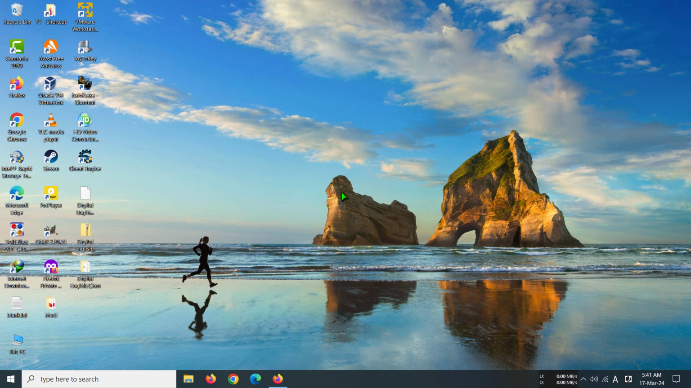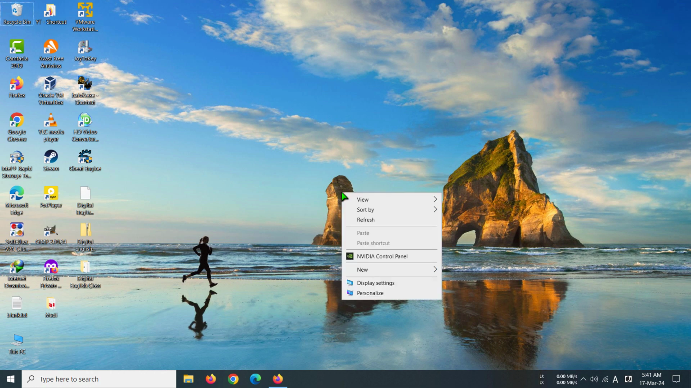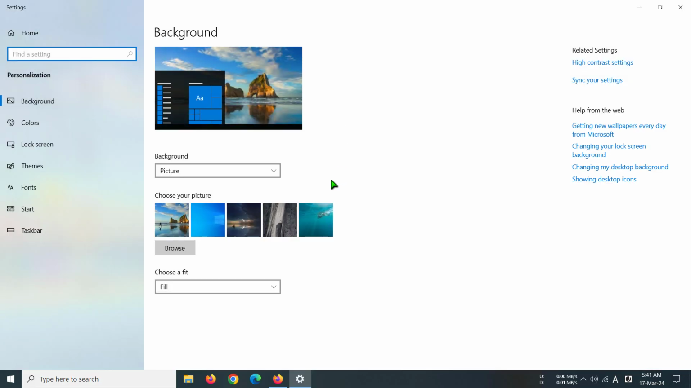Hi everyone, today I'm going to show you how to select a custom background for your desktop PC. Now, the first thing you need to do is right click on your mouse and then go to personalize. From here, you have to go under choose a picture and see this browse button.